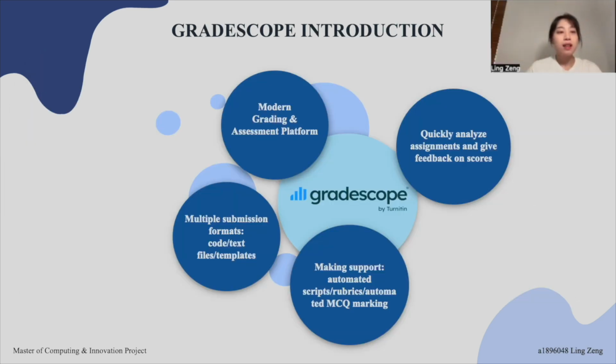Hello, everyone. Let me now introduce some of the key aspects of Gradescope. Gradescope can handle different types of submissions, including code, text files, and templates. This makes it quick to analyze assignments and give fast feedback on how students are doing. This feature greatly simplifies the assignment grading process.